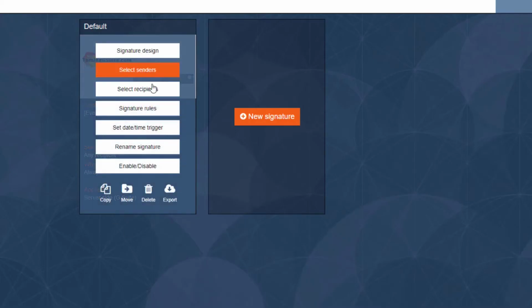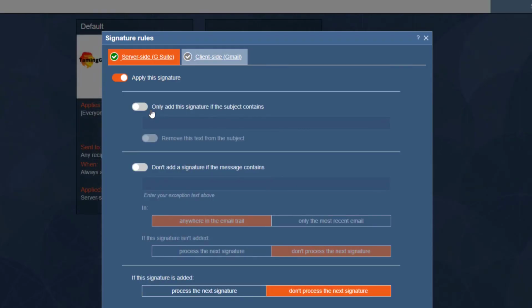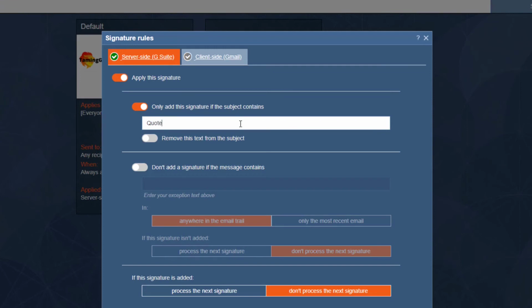Okay. Signature rules. This is where we had before. So we're looking under server side. Apply the signature. Only add the signature if the subject contains. So let's say you want to do a quote, and every time it goes out via your accounts department, they put the word quote.